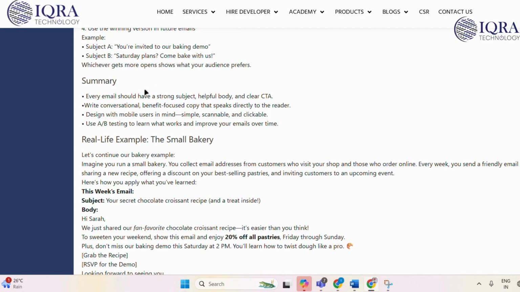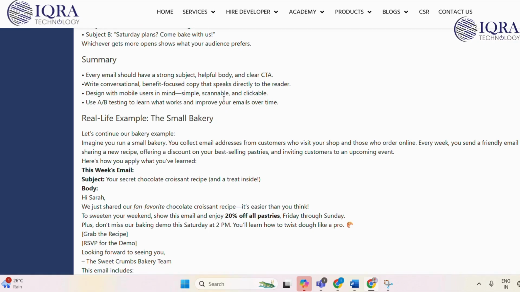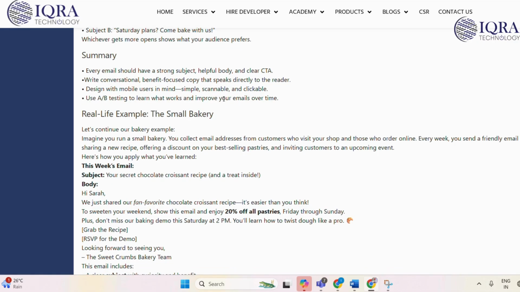Summary. Every email should have a strong subject, helpful body, and clear CTA. Write conversational, benefit focused copy that speaks directly to the reader. Design with mobile users in mind. Simple, scannable, and clickable. Use A/B testing to learn what works and improve your emails over time.